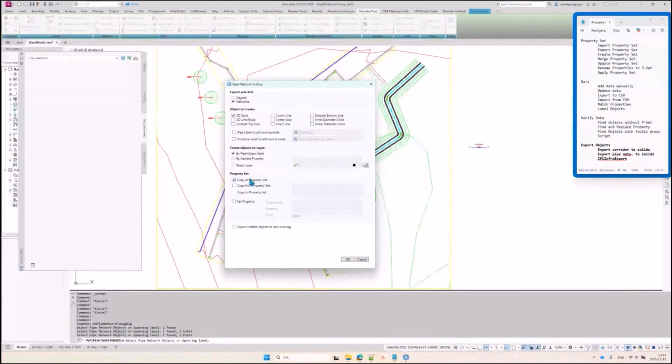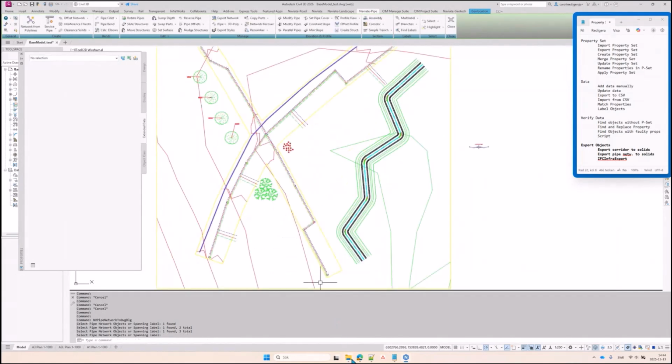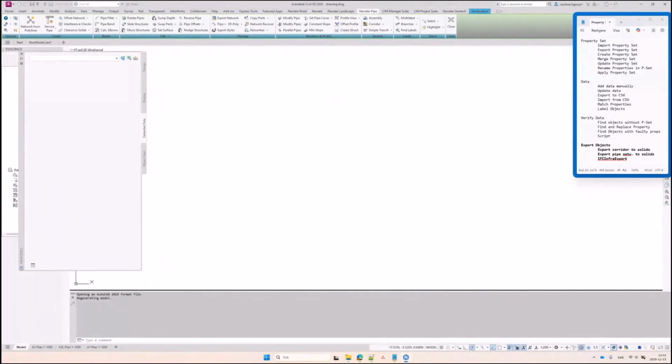So this exports to AutoCAD solids, but the property set is Civil 3D, so it's still a Civil 3D file. Exporting everything to a new drawing, deleting the solids from this drawing, and I want to overwrite the drawing that I'm exporting to. So inside the exported drawing, when it's been exported, there we go. We actually have our solids.